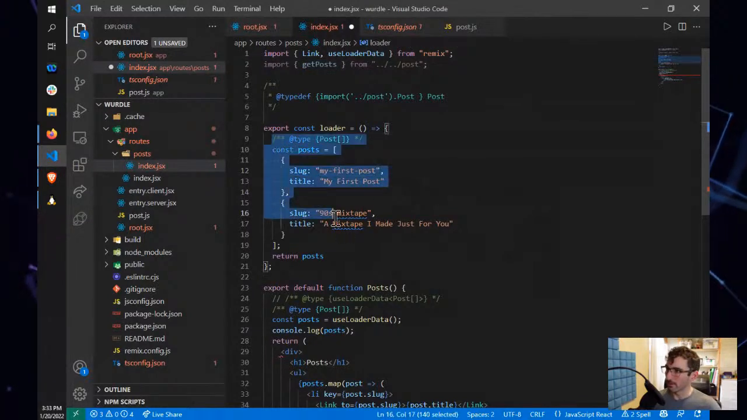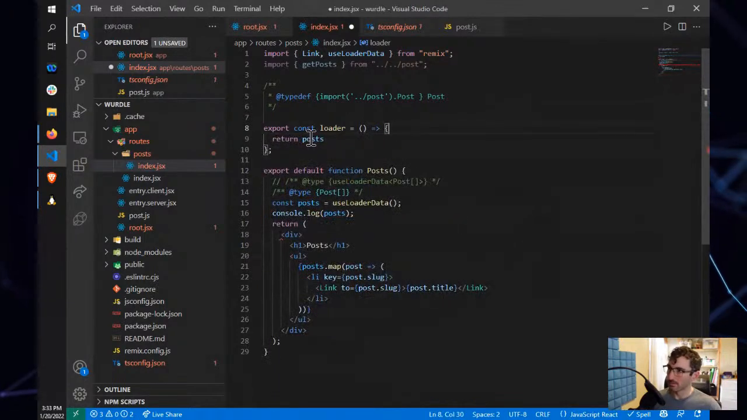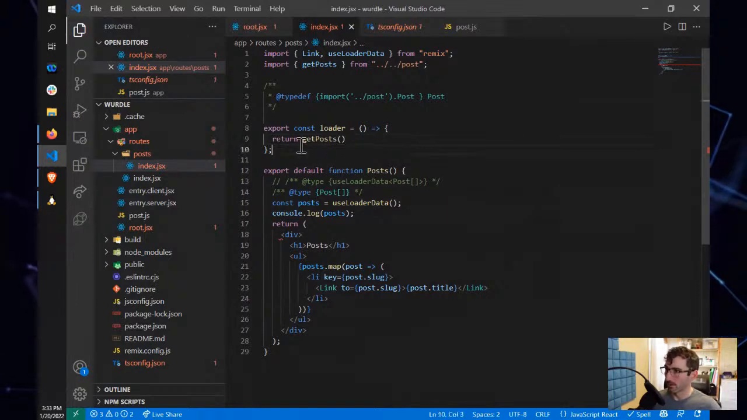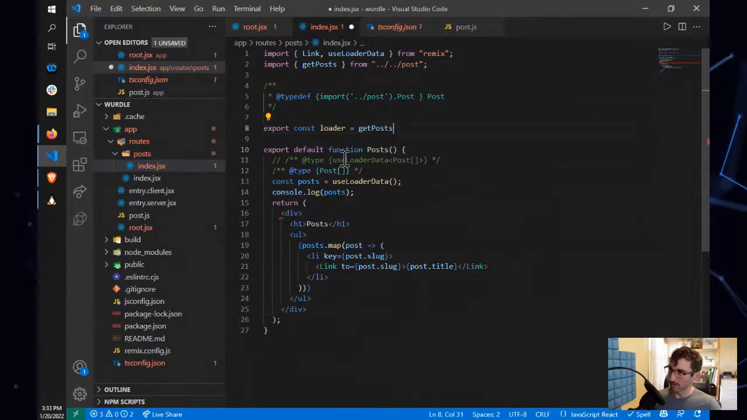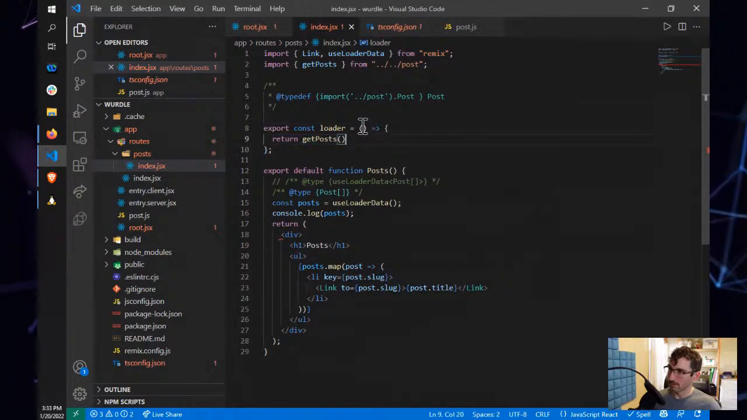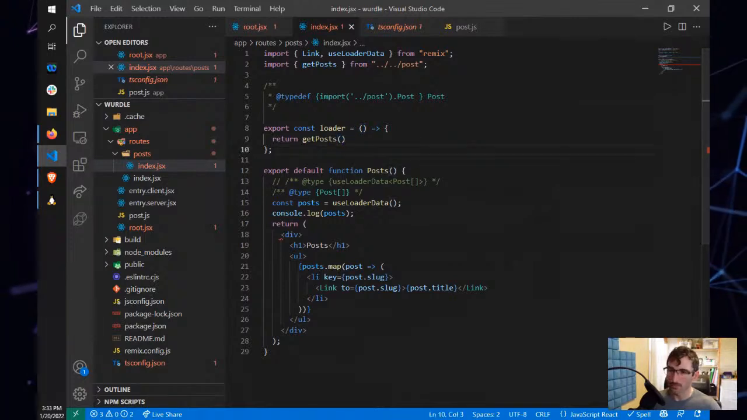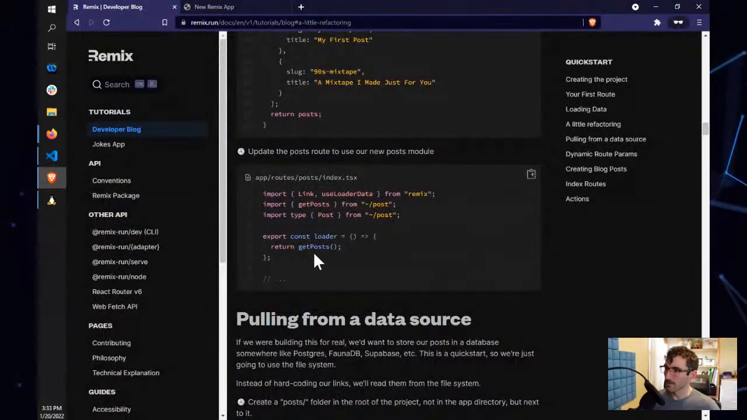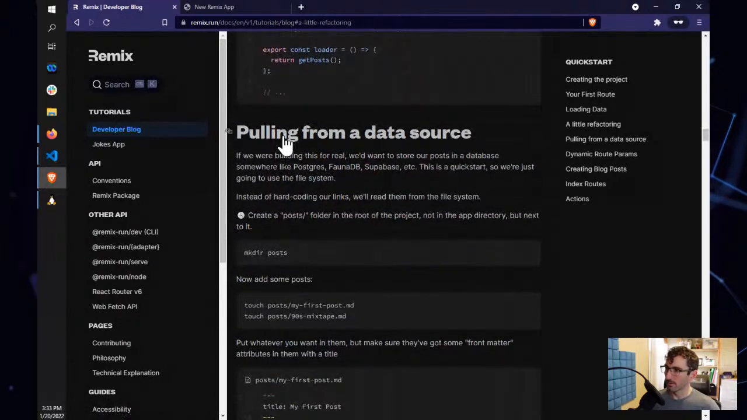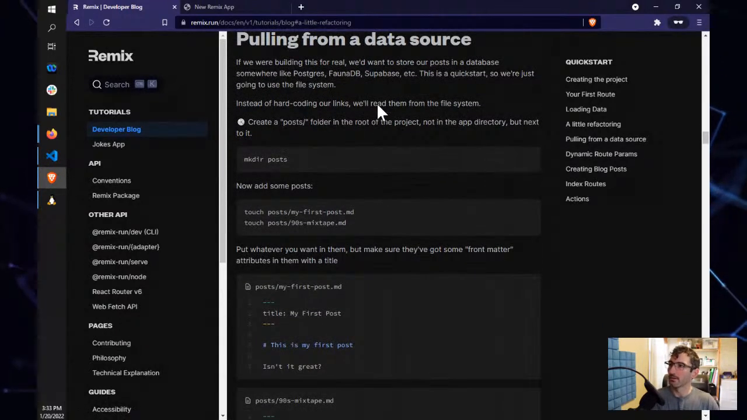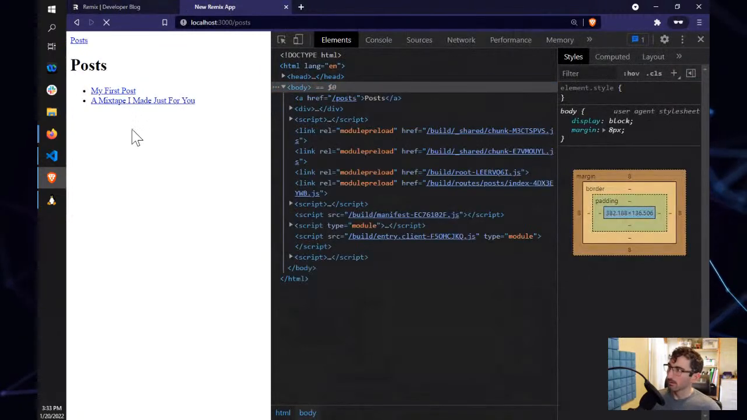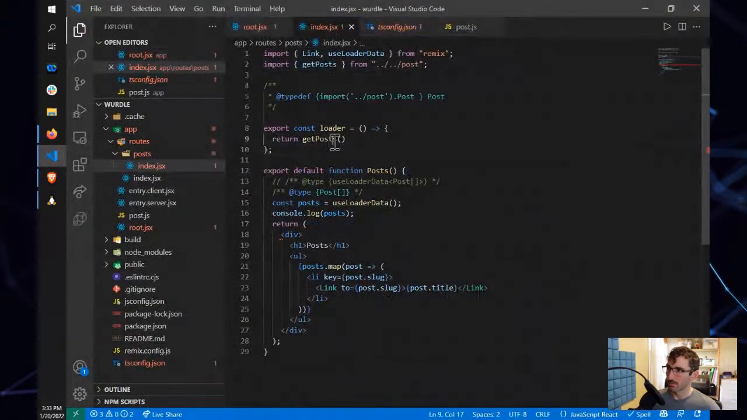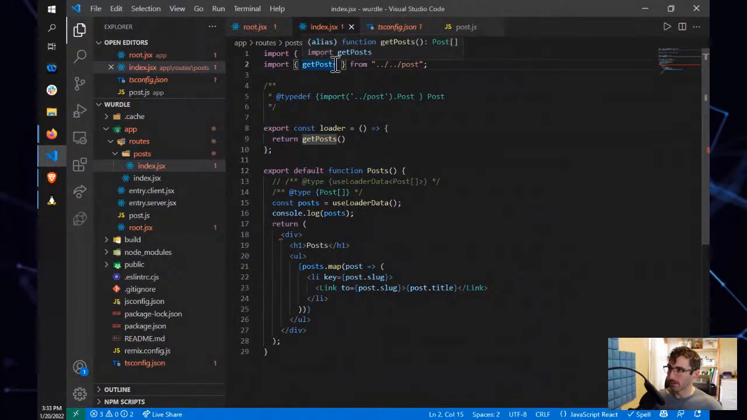So the loader is going to return a function that calls, or the response from get posts. I don't know why the loader couldn't just be get posts, but that's fine. Maybe because it receives certain parameters that's going to be different than get posts. Okay. Pulling from data source. Okay, so let's make sure that everything's working. Reload, our posts are still coming in, which means we've certainly done this right. Get posts is working.